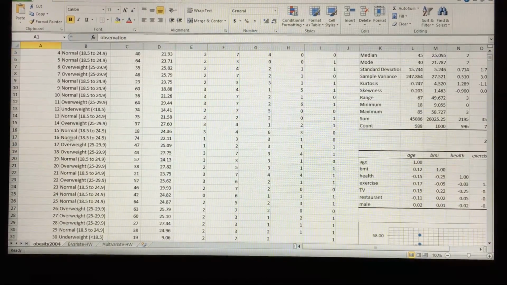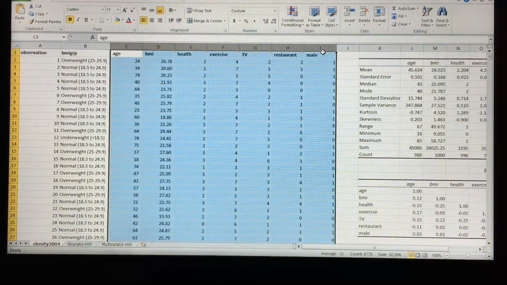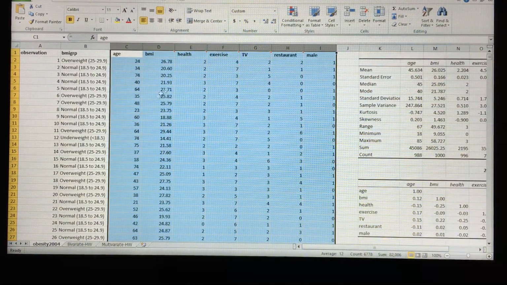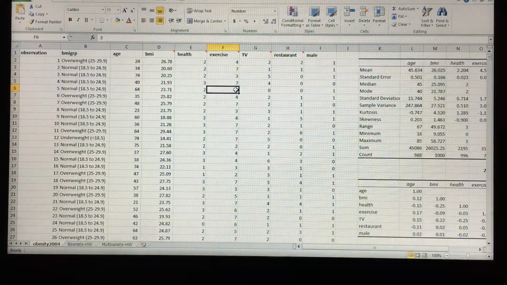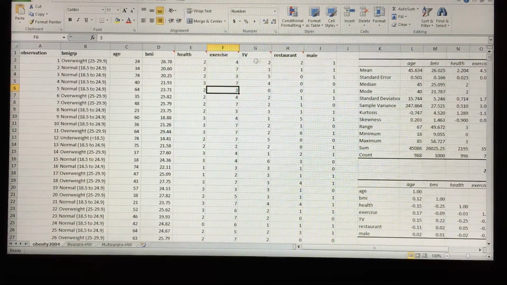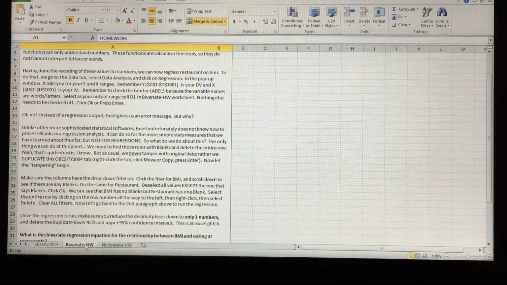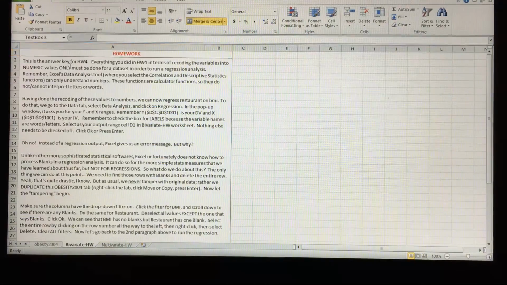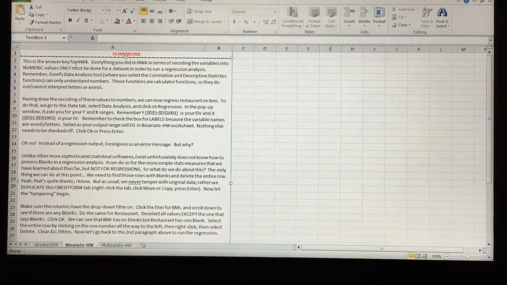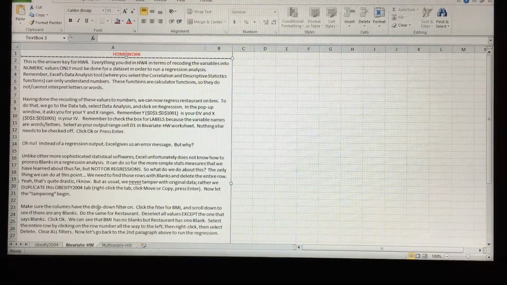Obesity. This was from homework 4. So it's already been cleaned. It's already been coded. So it's all numeric values at this point. All numeric values. And so we don't have to worry about recoding. But it's important to note, though, that you cannot do regressions. Make sure you read through what I've written here for you.